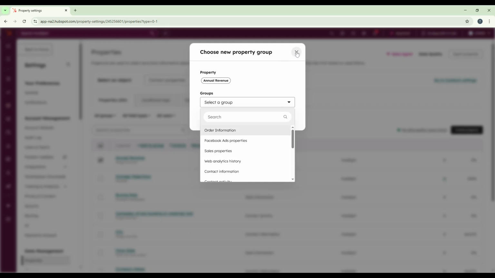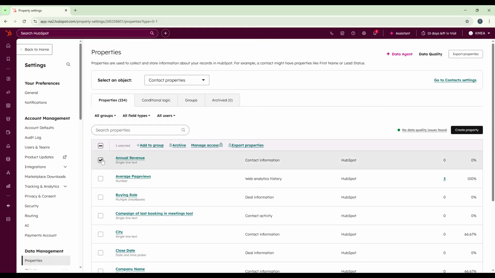If there's a property you don't want users to see during record creation, you can remove it. Simply hover over the property in the list and you'll see the option to remove. Click Remove and it will no longer appear in the Create Record form. This is especially helpful if you want to simplify the experience for your sales or support team and only show the most important fields. You can also reorder the properties to control the flow of information. Just click and drag the properties into the order you prefer.